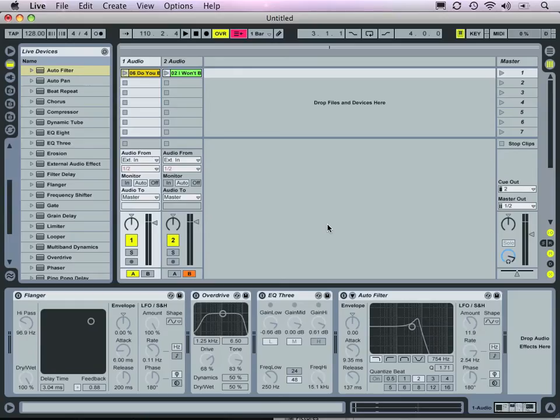When we put an EQ or other insert effects on our tracks, the effect is applied to just that track. There are some sorts of effects, however, that we want to share between tracks. These are called send effects.